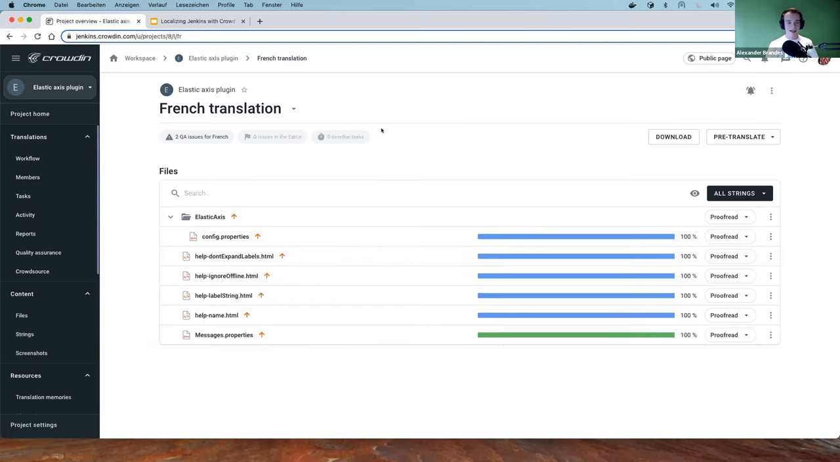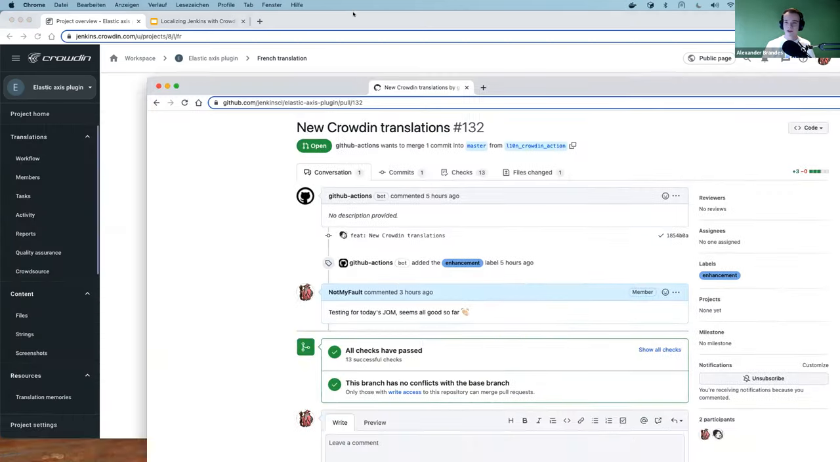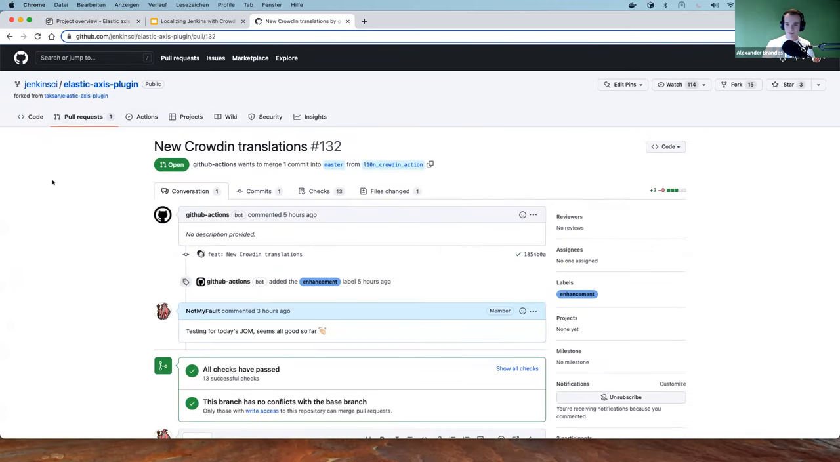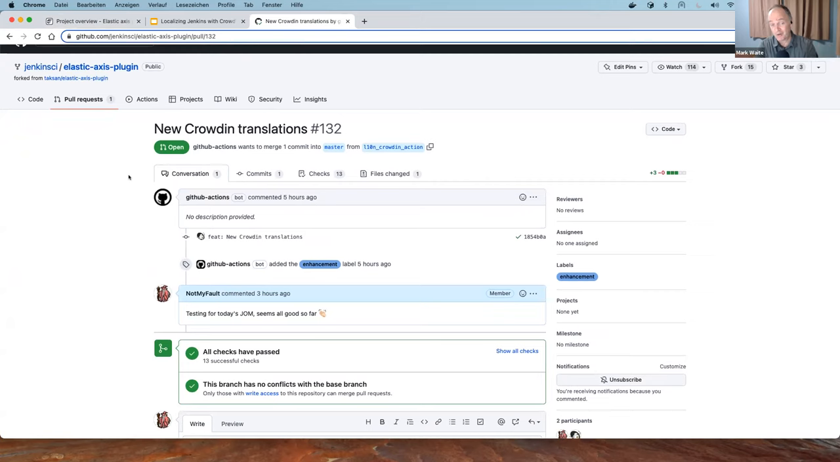If Mark goes ahead and triggers the workflow of the Elastic Access by hand. And I just did that. Yeah, let me grab the appropriate tab. We could go ahead. It's not done yet. So this is the one from earlier. There will be a new one that will arrive.